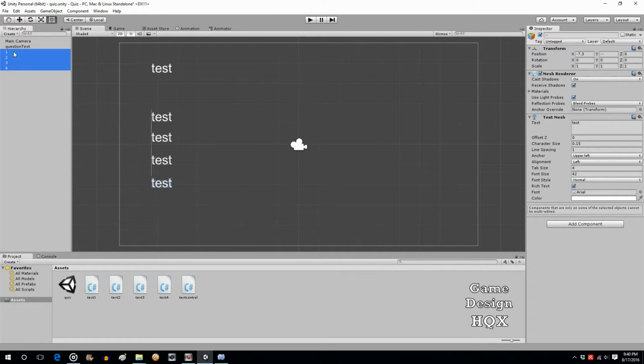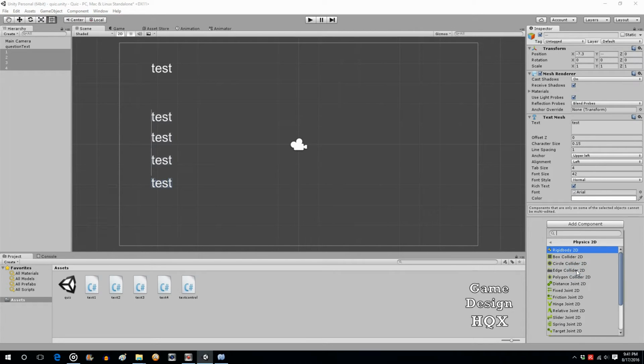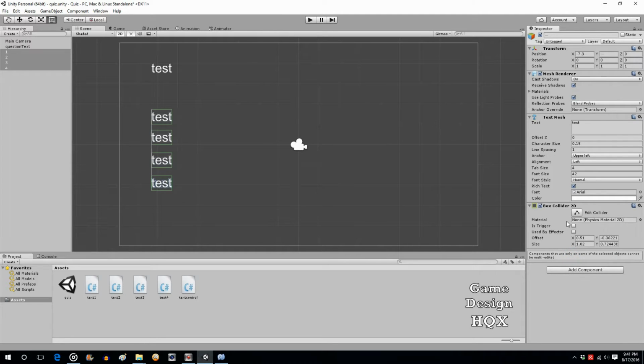So highlight the 4 objects, the 4 text objects, but not the question one. Click on Add Component, Physics 2D, since we're in the 2D environment. If you're doing this in the 3D environment, then it'll just be regular physics. That's the only modification you have to do, whether it's 2D or 3D. All the other code will work. And you make this a box collider. Set it to a trigger.